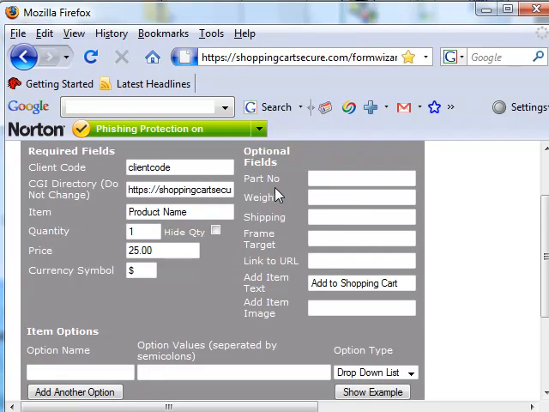First of all, part number. A lot of people use part numbers or SKU numbers with their products, and this is where you would enter that. If you don't have part numbers or SKU numbers with your products, I always suggest that you enter something. That way, if you do add those later, you'll easily be able to edit it. So I'm going to go ahead and put in 001.